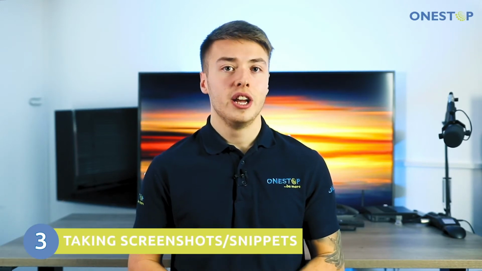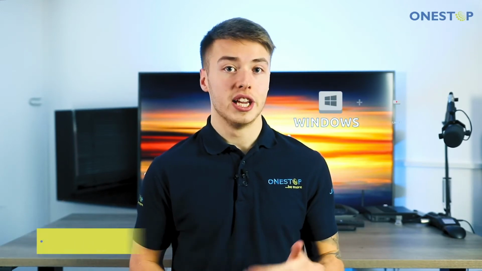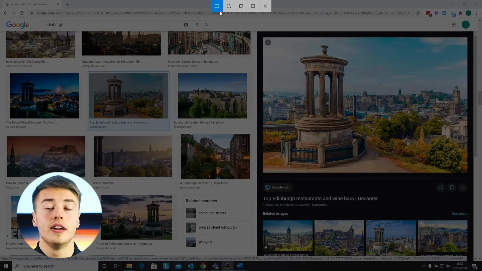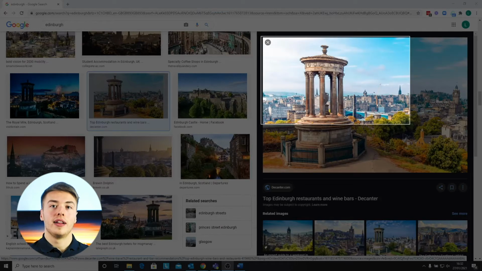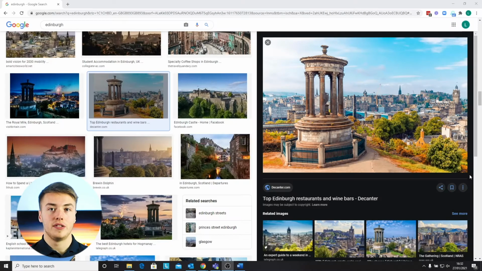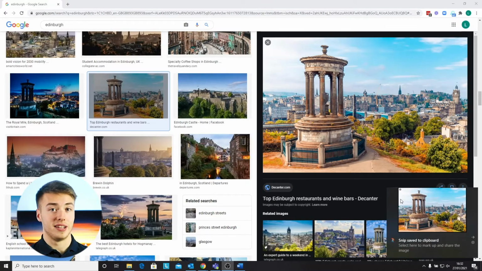If you ever want to take a screenshot or snippet of your screen, you can do this by clicking the Windows key, Shift and S. As you can see, you can create a rectangular, freeform, window and full screen snippet. If I select rectangular, I can crop my snip, and when I let go, the selected region will be saved to my clipboard where I can use tools to edit my image.